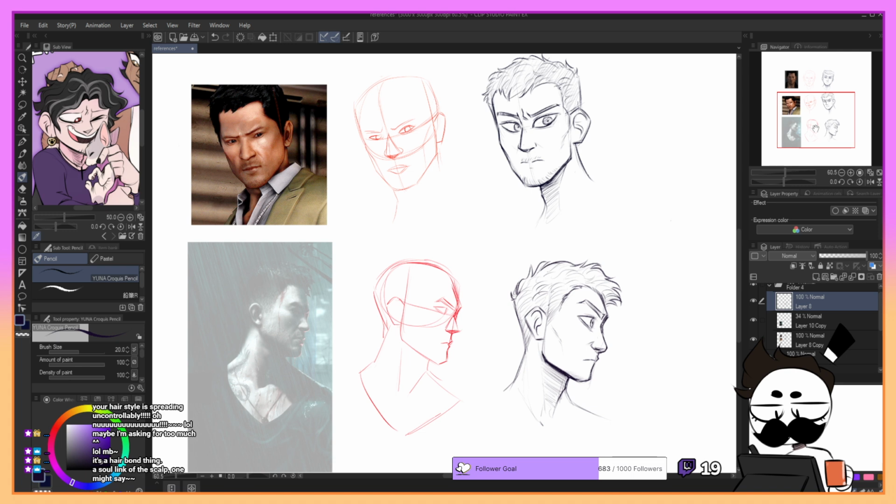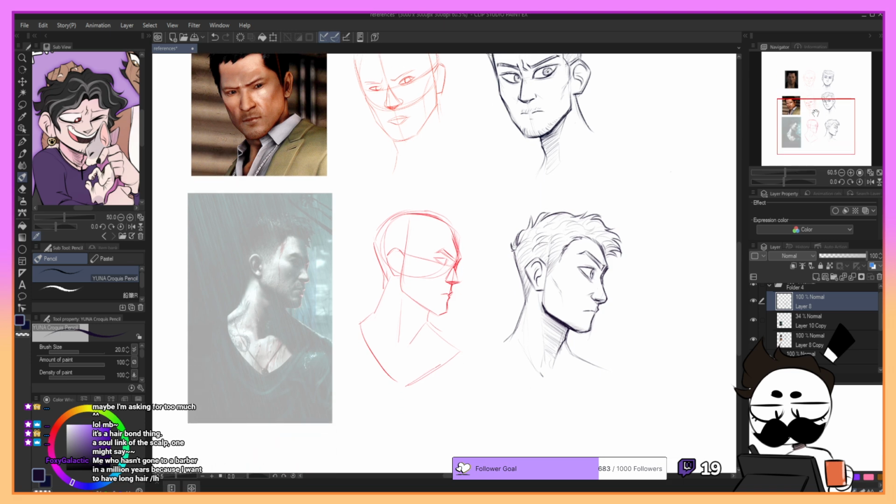There's a soul link of the scalp, one might say. Wow. Me, who hasn't gone to the barber in a million years because I want to have long hair. Hey, everyone's got their taste.